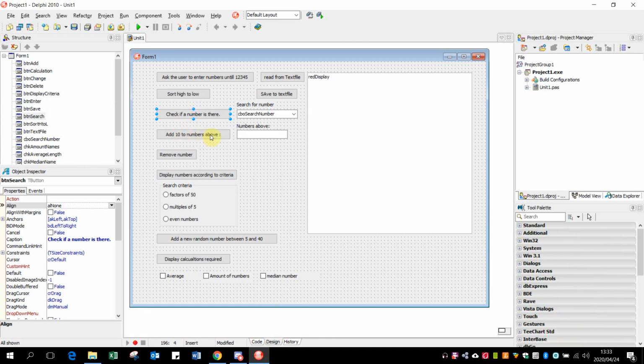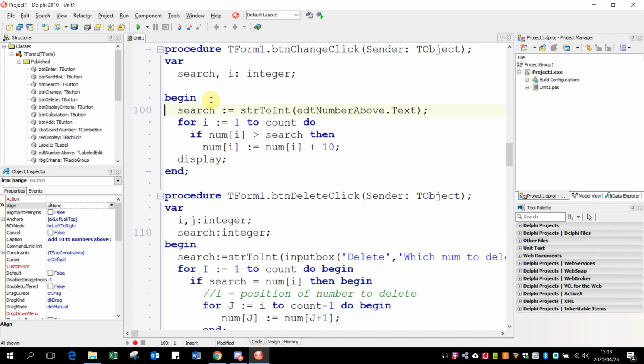Add 10 to the numbers above. So the user is going to type in a number here, and all the numbers that are more than this number, we want to add 10 to them.